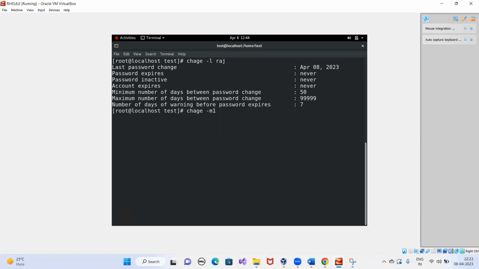So chage space -m space, then the number of days that you want to keep for the minimum number of days between the password change. Like when you can change your password, minimum. At what time you can change your password. So I can change it after 1 day. So I'm setting it 1. If you want to change it after 10 days, you can set it 10. So this is kind of a restriction. So I'm doing 1 space, the name of user for which you want to apply this policy. So I want to apply this one for Raj only. So enter. There is no error. It means everything is okay.